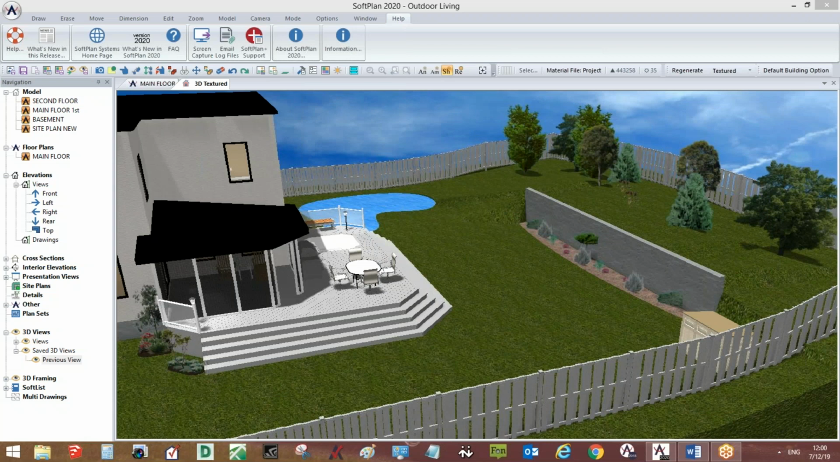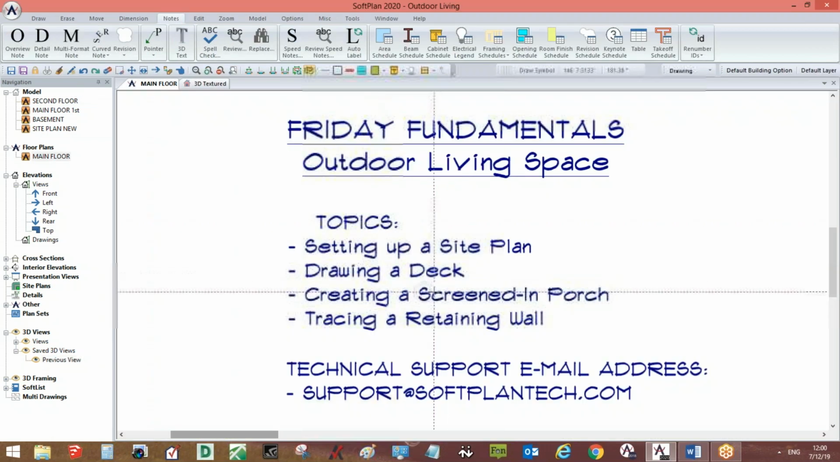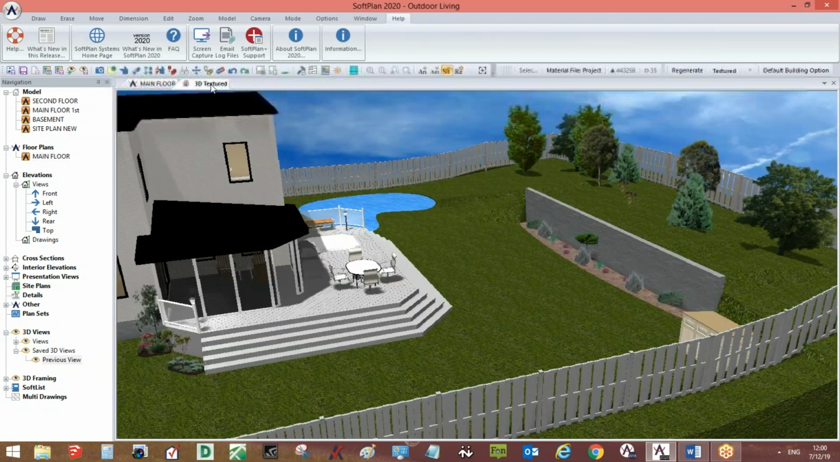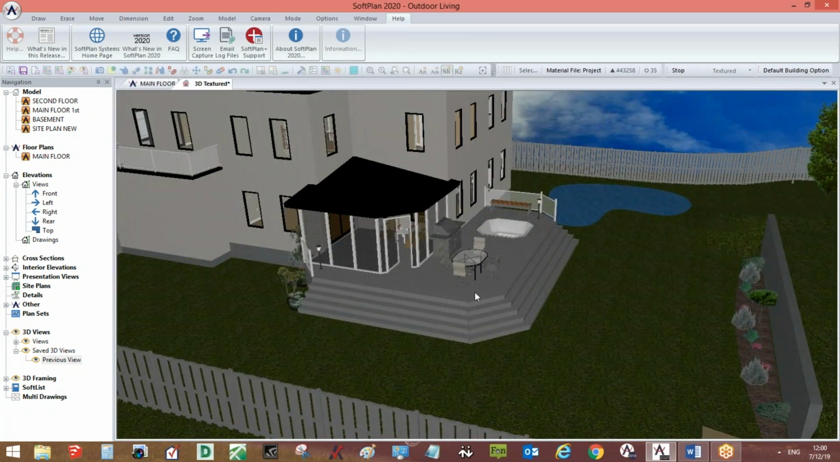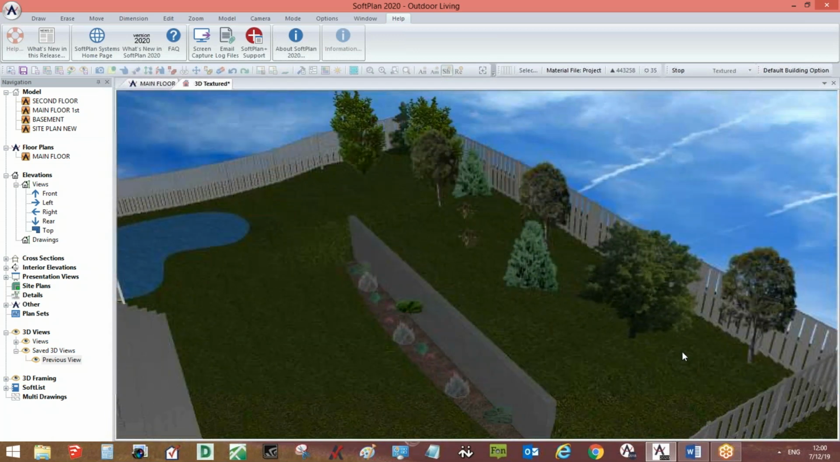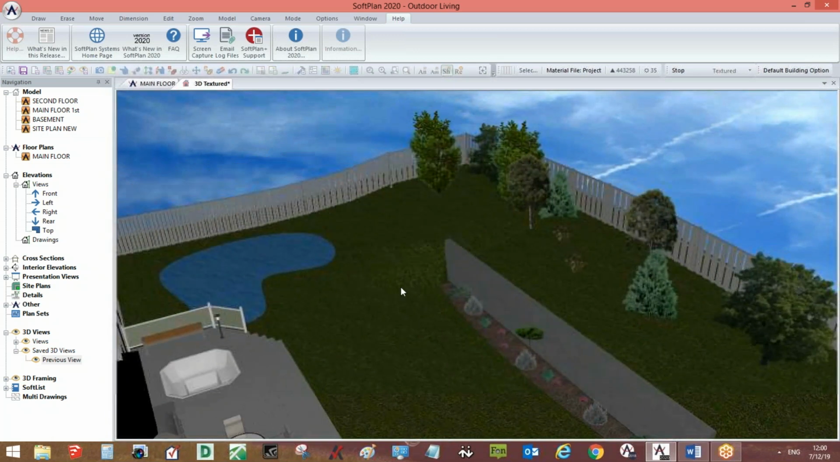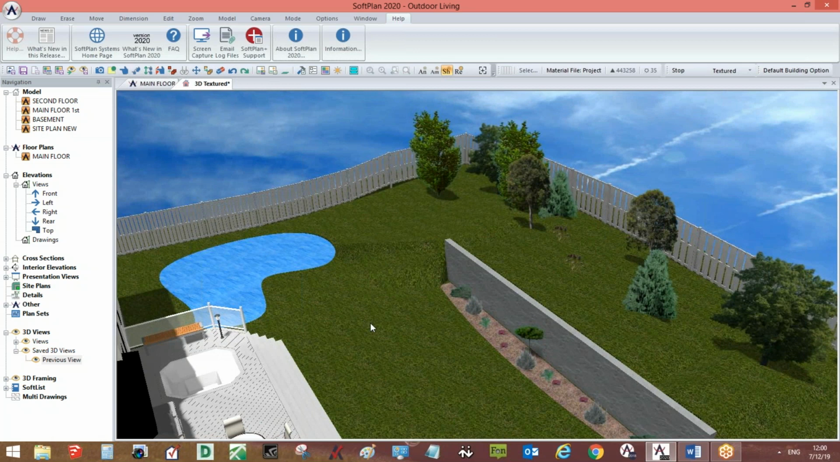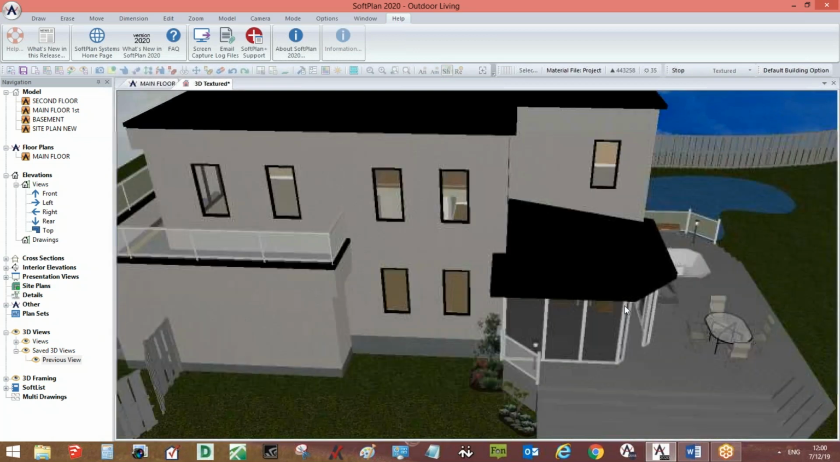My name is Colin Moore and we'll be focusing on setting up a site plan, drawing a deck, creating a screened-in porch, and tracing a retaining wall. I wanted to start with creating a site plan, so we'll want to do that from either the main floor or the basement. But just at the very beginning, I wanted to show you what we're going to end up with today. So here's the deck and the screen porch, and then putting the retaining wall a bit further back in the backyard using the new water feature polygon and drawing a fence.